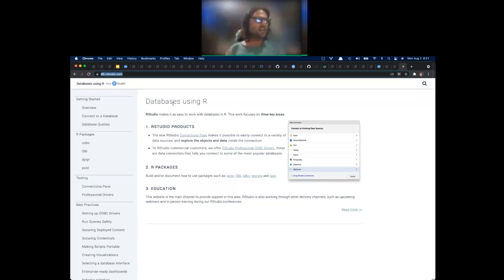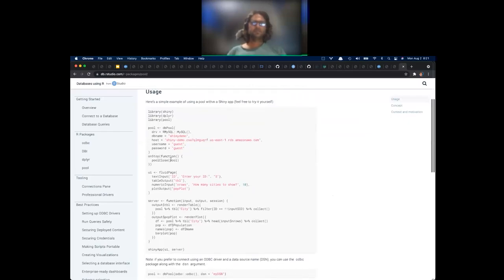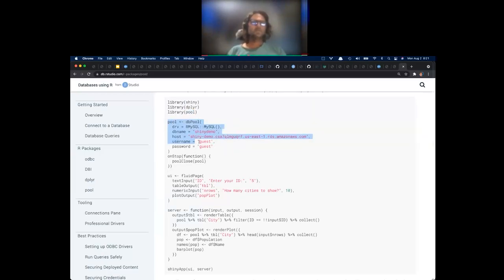And it might not do a very good job. Initially, when you connect to it, it might keep that connection, and you might quickly run out of connections to the database. So the answer for this is this pool package. This pool package will pool your connections, so it minimizes how many it uses.